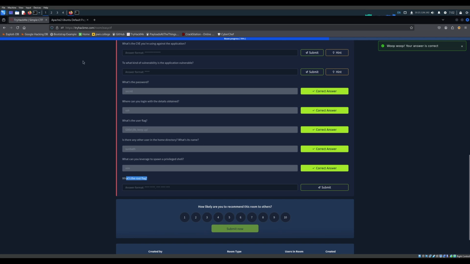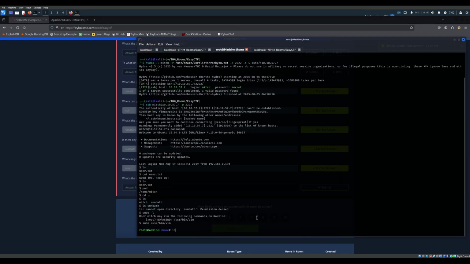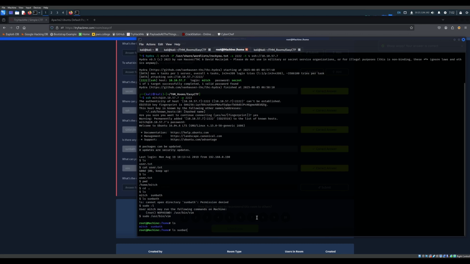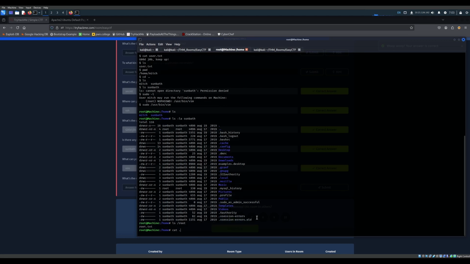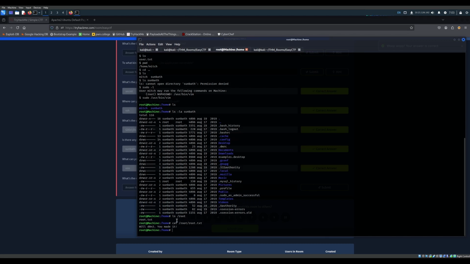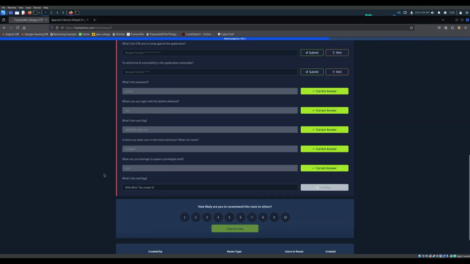And finally, the root flag. Let's see what's inside. Ooh. Let's check the root folder. Okay. The root flag is located within the root folder. So let's go ahead and read it. And this would be the answer for the root flag.